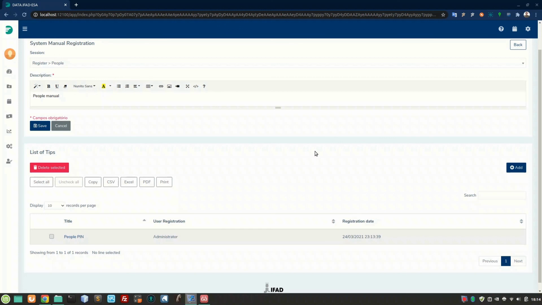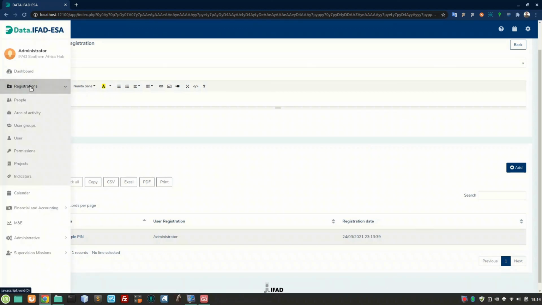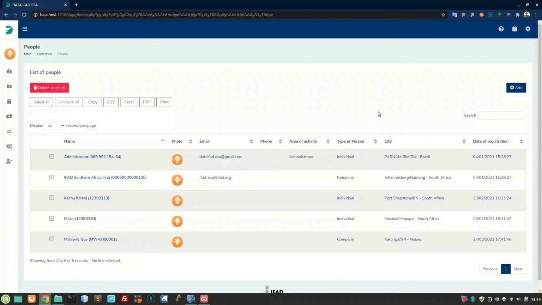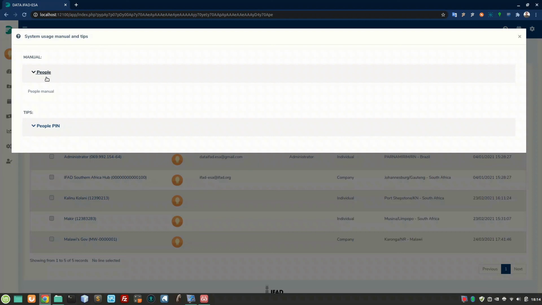After the manual is saved, it will be available for download and visualization on the menu you just registered. In this case, we go back to People and you click on the question mark. There you'll be able to have access to the manual as well as the tips related to that specific menu.